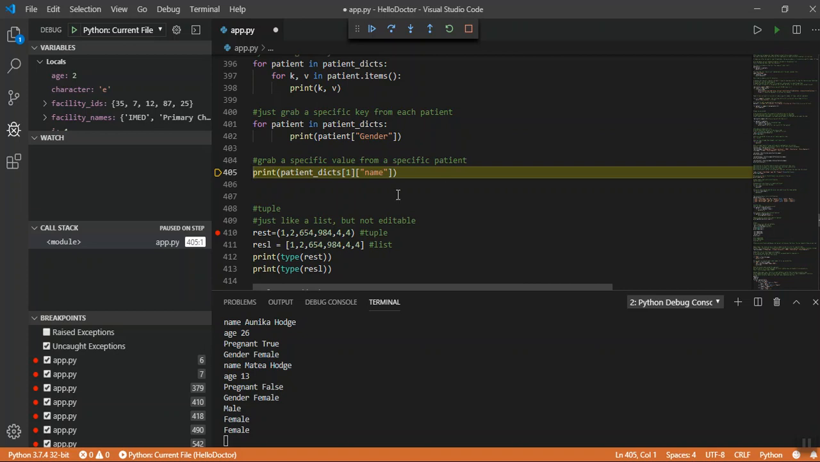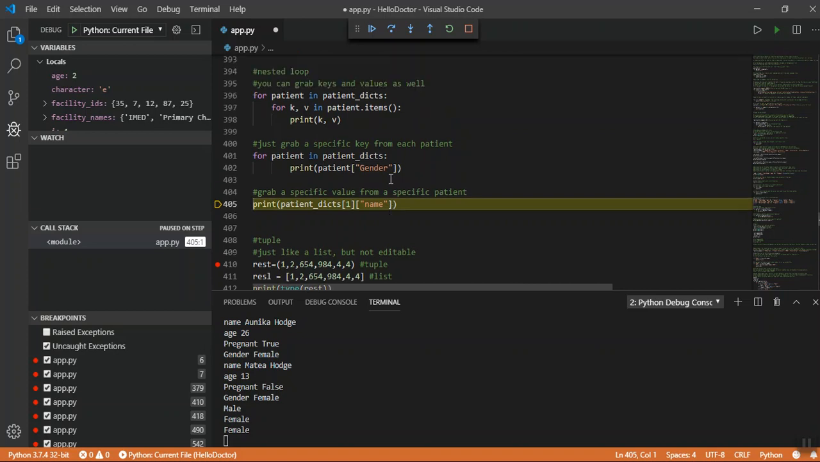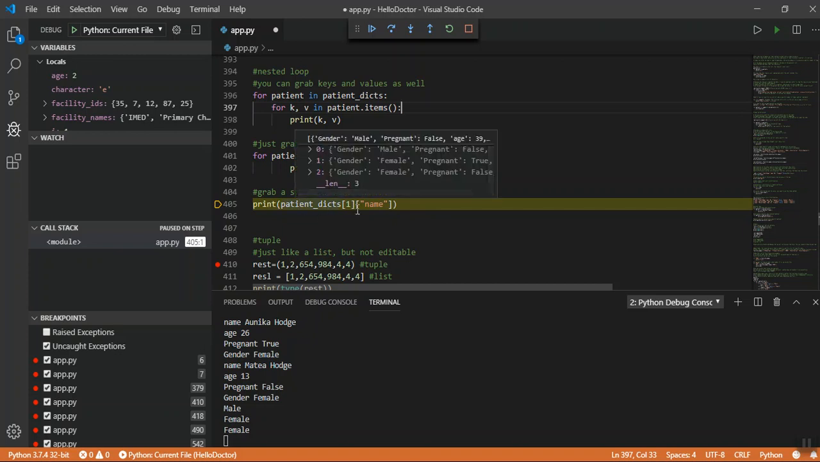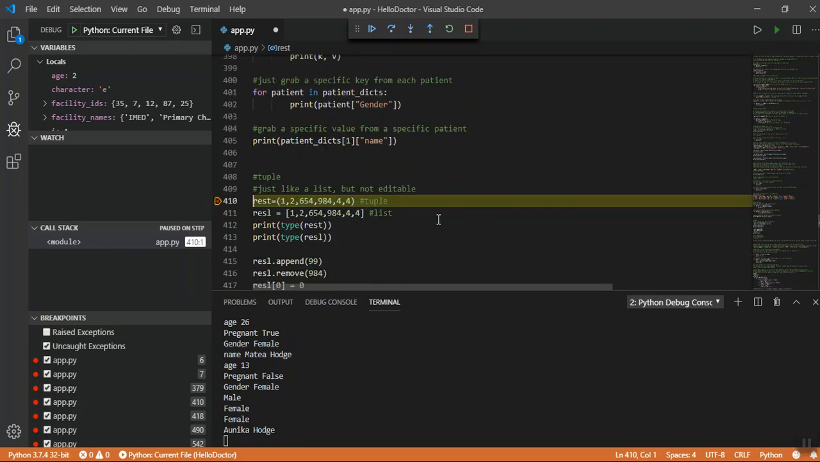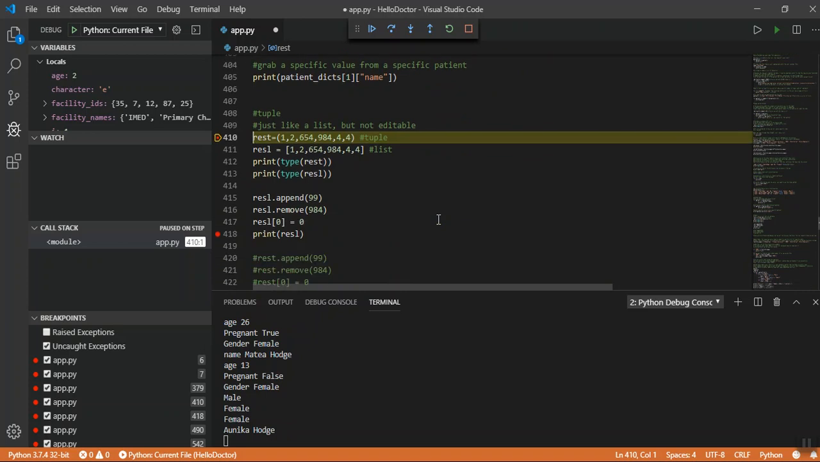Or if we want to avoid that loop, we just know which patient we want. Again, this is just showing you how we work with 2 different types inside each other, right? So a list and a dictionary. We're going to go grab the second patient, and we're going to go grab their name because it's a dictionary. And there we go. It says Annika Hodge. Okay, so that's how you work with dictionaries, or lists of dictionaries, I guess, in that last case.